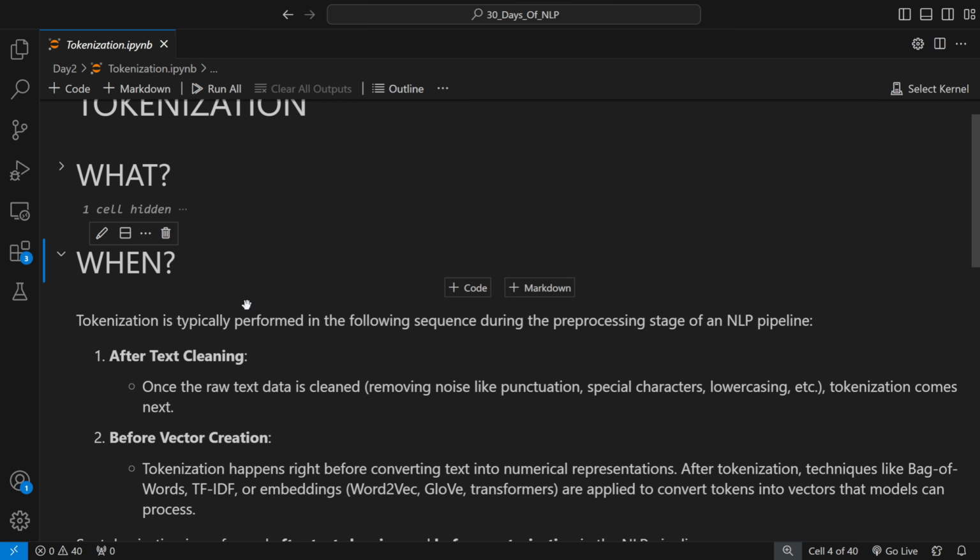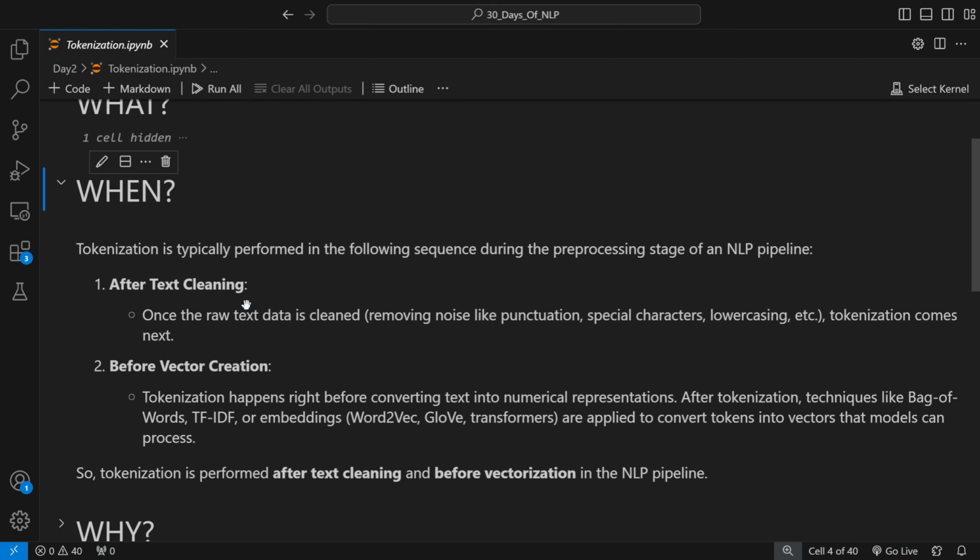When should we use tokenization? Tokenization is usually done once you feel that your raw text data is clean, and then you are ready for providing a model input, which will be the tokenization process. Because the model expects numbers, and you'll convert text to numbers in the vector creation stage, which is the embedding stage. So you'll do tokenization after text cleaning, but before vectorization.